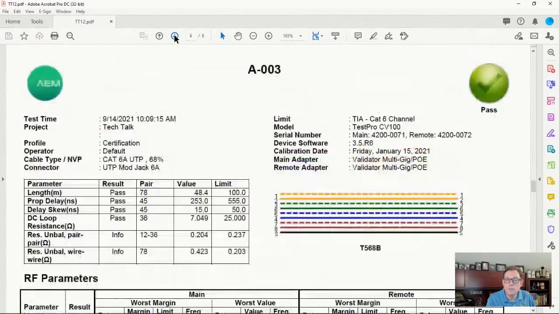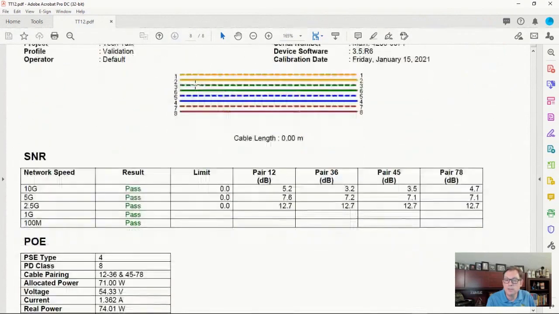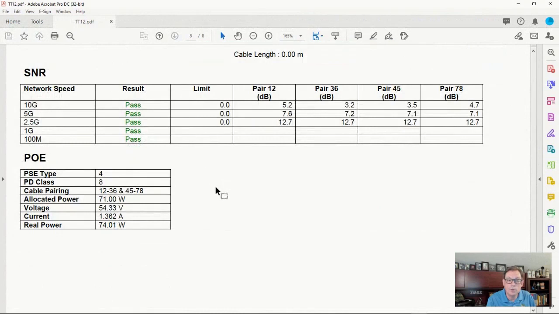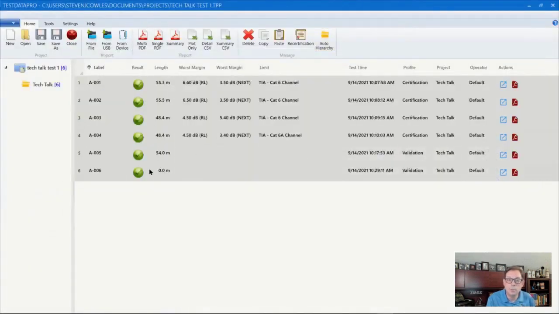We go down and take a quick look at our PoE and multi-gig. We can see one that we ran up to 5 gig. Here's one we ran up to 10 gig. We can see our signal to noise ratio. All this information is transferred over. Our PoE levels, both the allocated and the real power, are shown here. I'll close out of that for a moment.